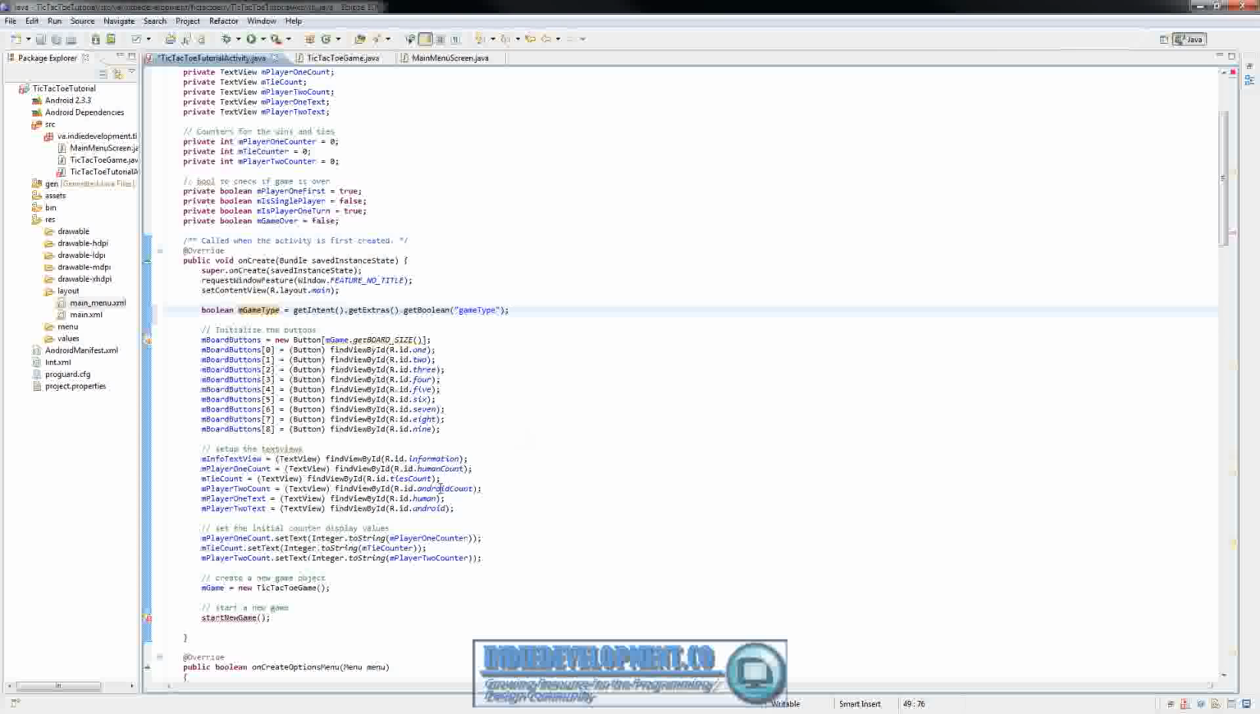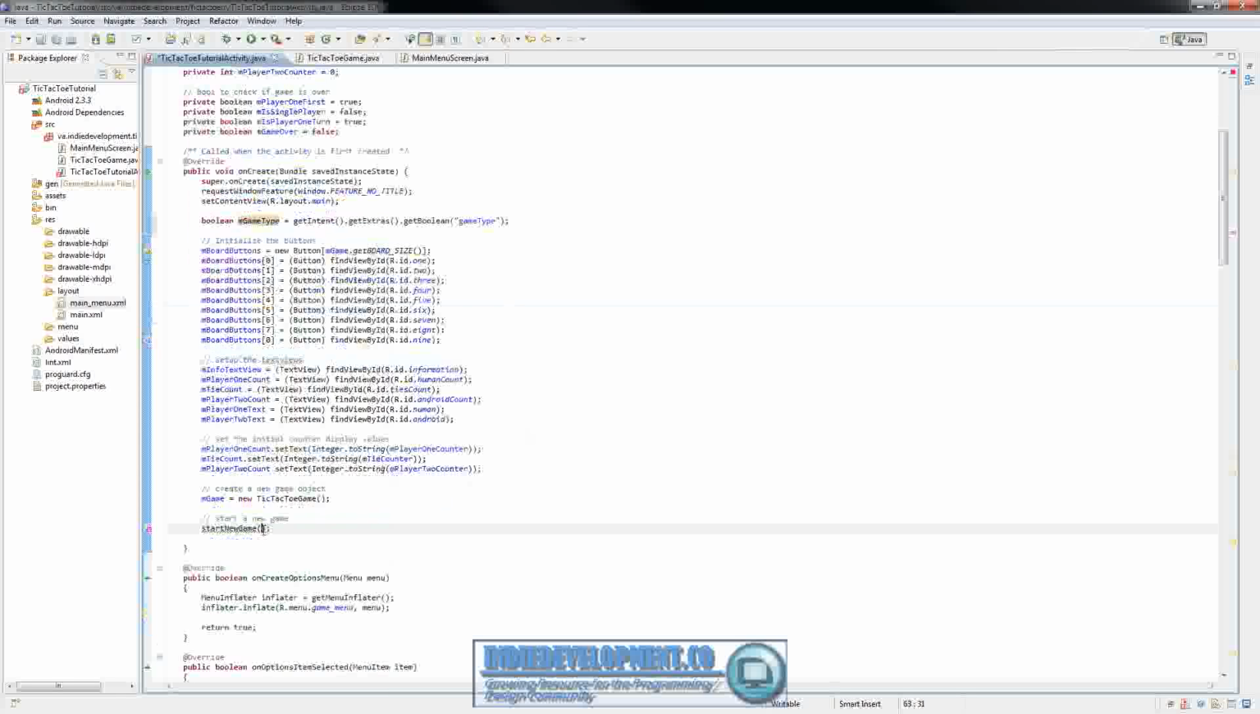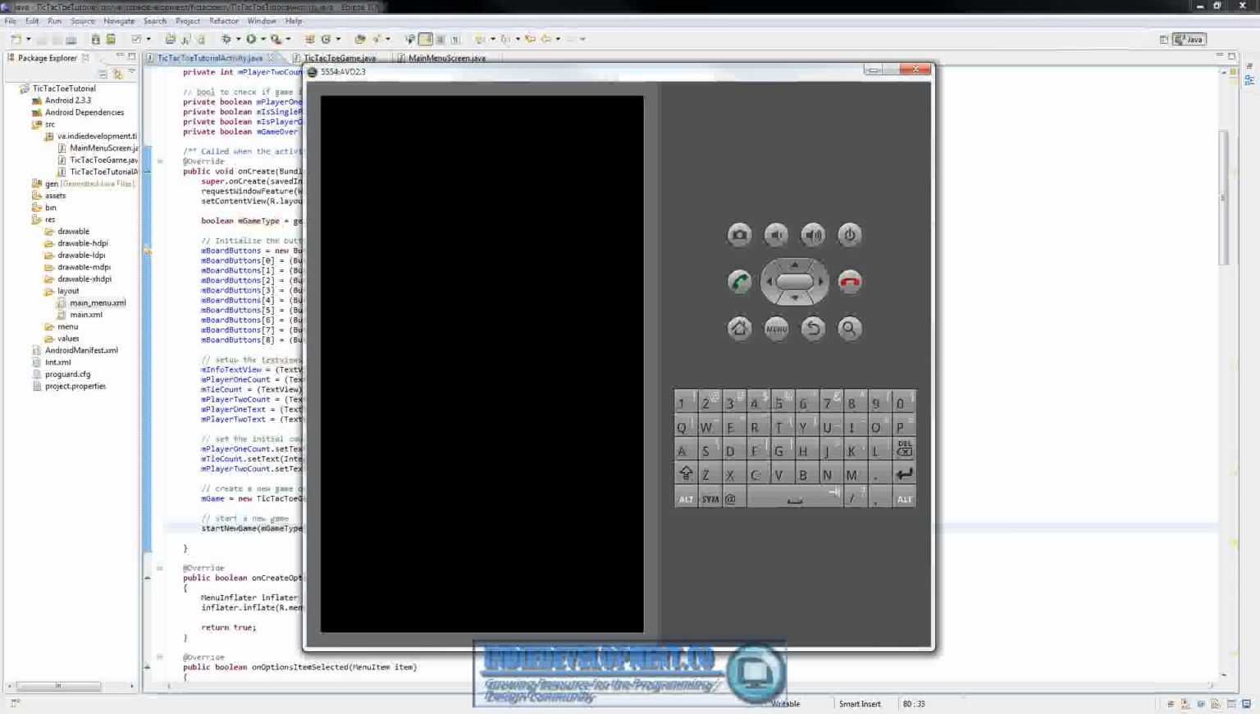And now all we've got to do is, when we start our new game, we need to pass that in. It's that simple. So mGameType. Now when we run this, let's go ahead and save. Make sure we don't have any more errors. Okay, the red X has gone away. So now when we run this, we should have our working application. Let's find out.